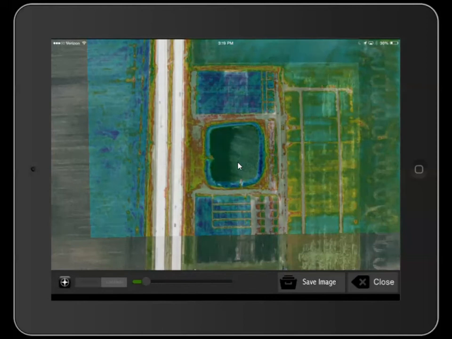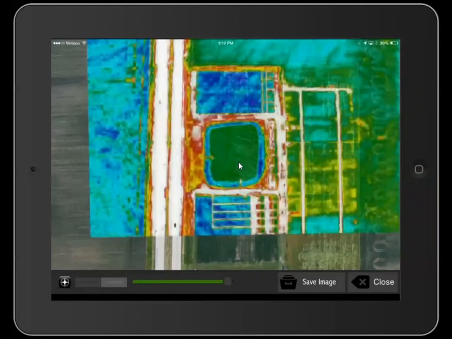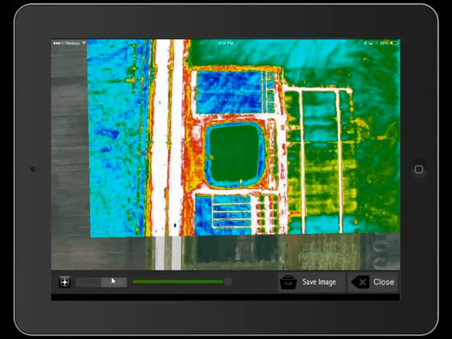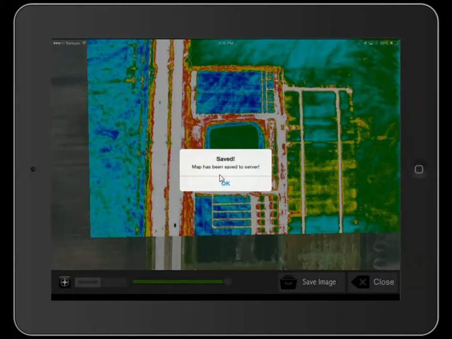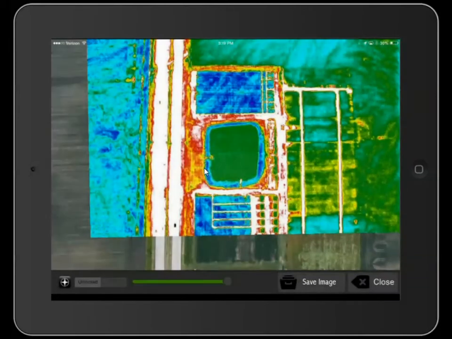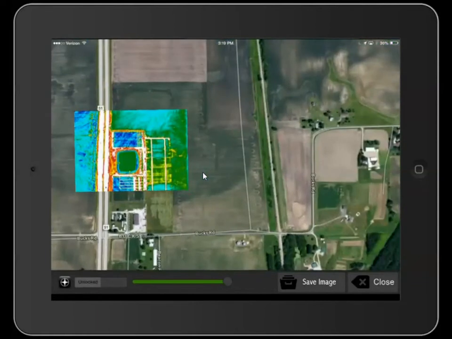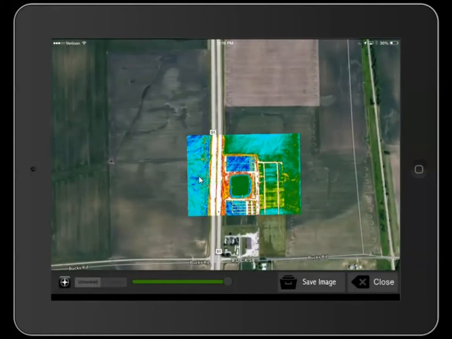And the slider and run it back out, double check my edges to where I'm satisfied with it. Now go back to a lock. I'm going to lock it, and then I'm going to come over here and hit save image. If everything's working correctly, I should get a message that tells me I saved it. Now with it locked, I can zoom out, take a look at it, and then I'm going to go over here to close.